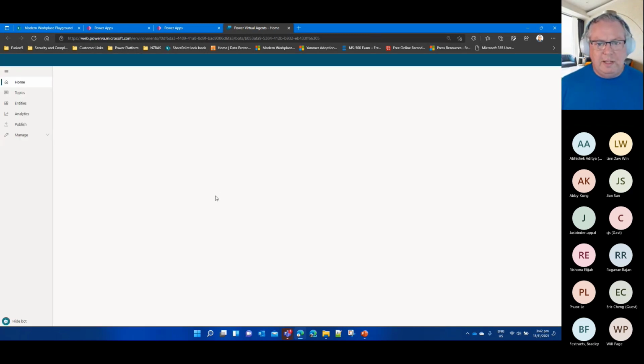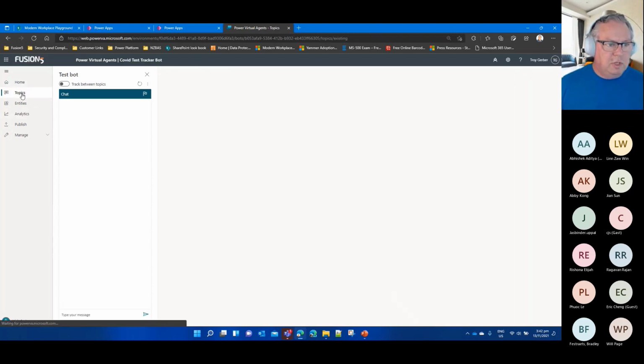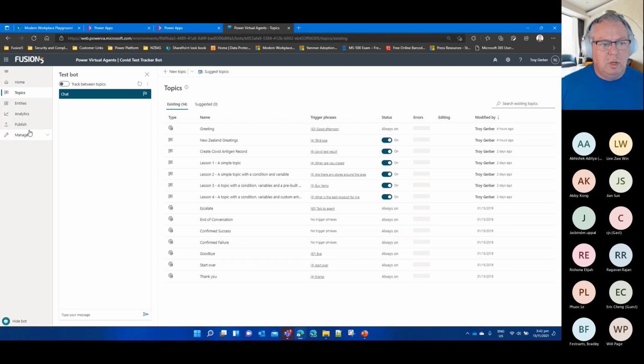So I'm going to give you a light touch and just show you how the bot works. Roshana will cover what topics and entities and all these types of things are. But effectively, a topic is the conversation topic your bot is going to engage with.